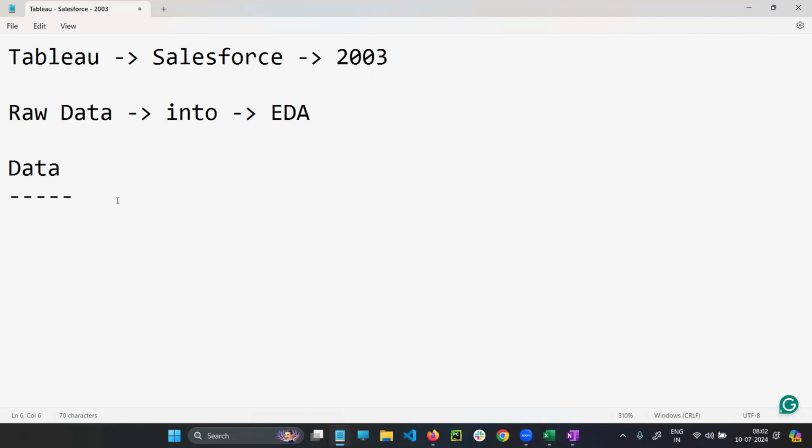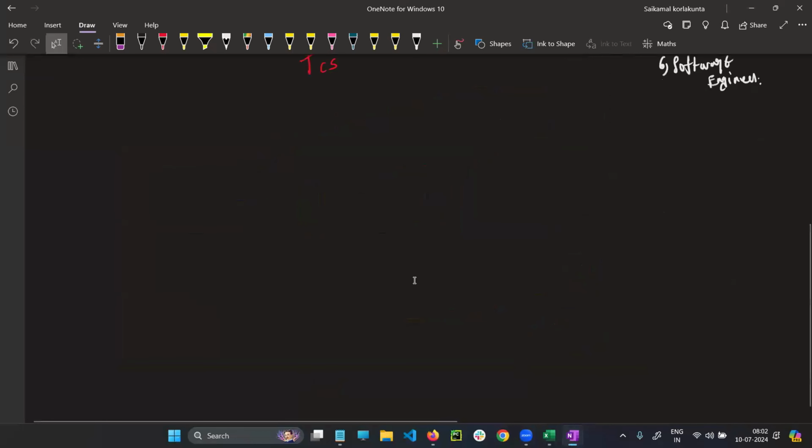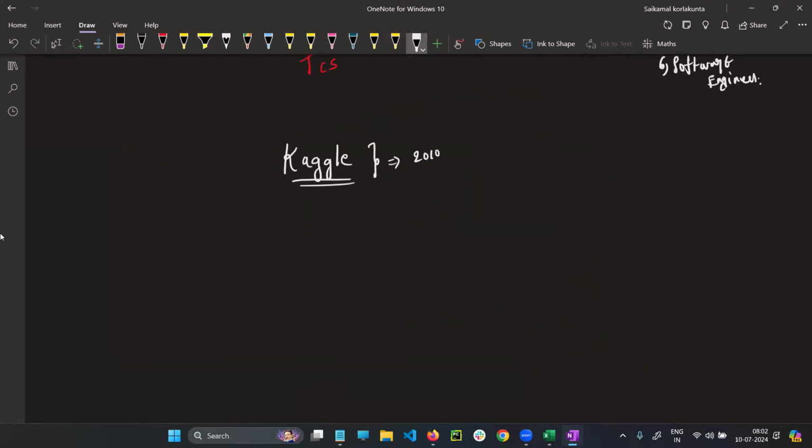Okay, so data. There is a community online, and most of the people I think know it as Kaggle. So there is a community called Kaggle. Kaggle is basically a company, but we call it a community. It was developed in 2010 by two software engineers.